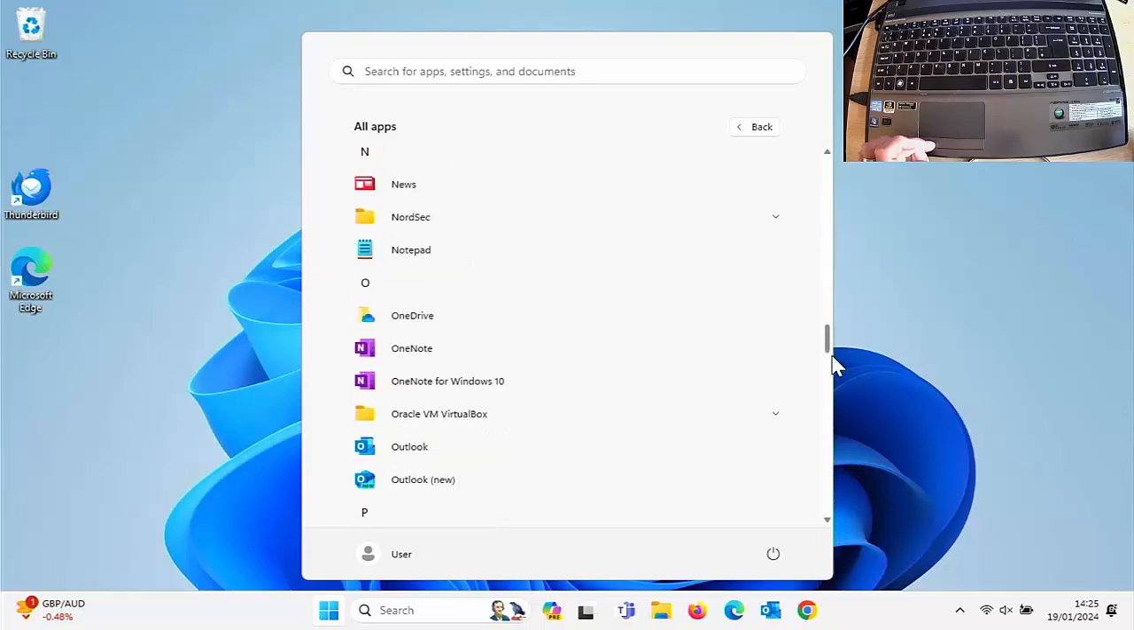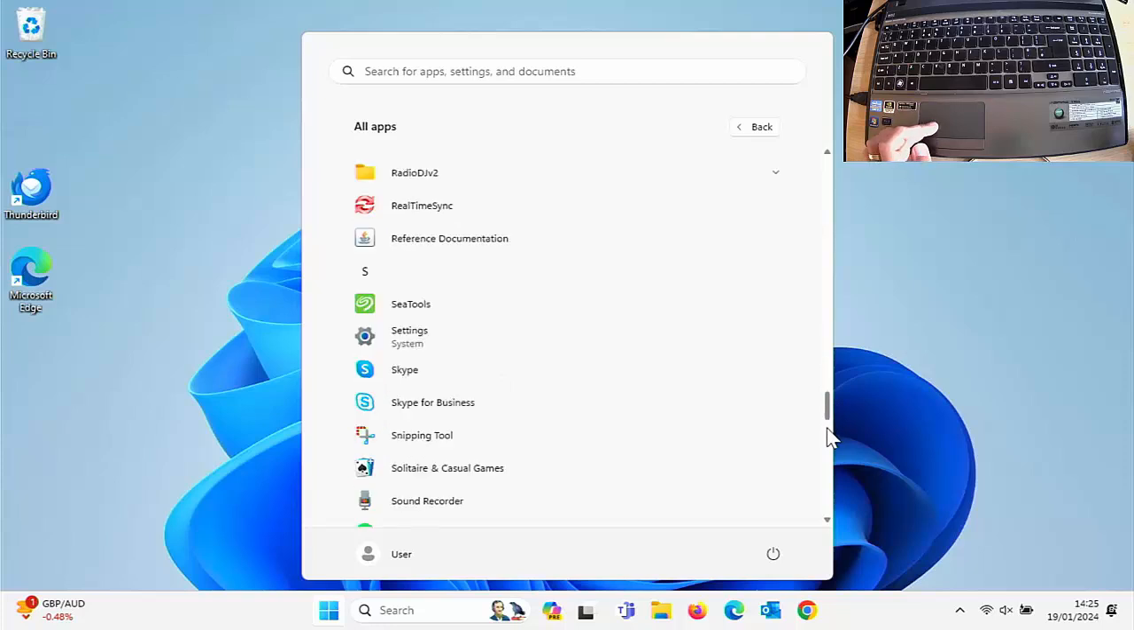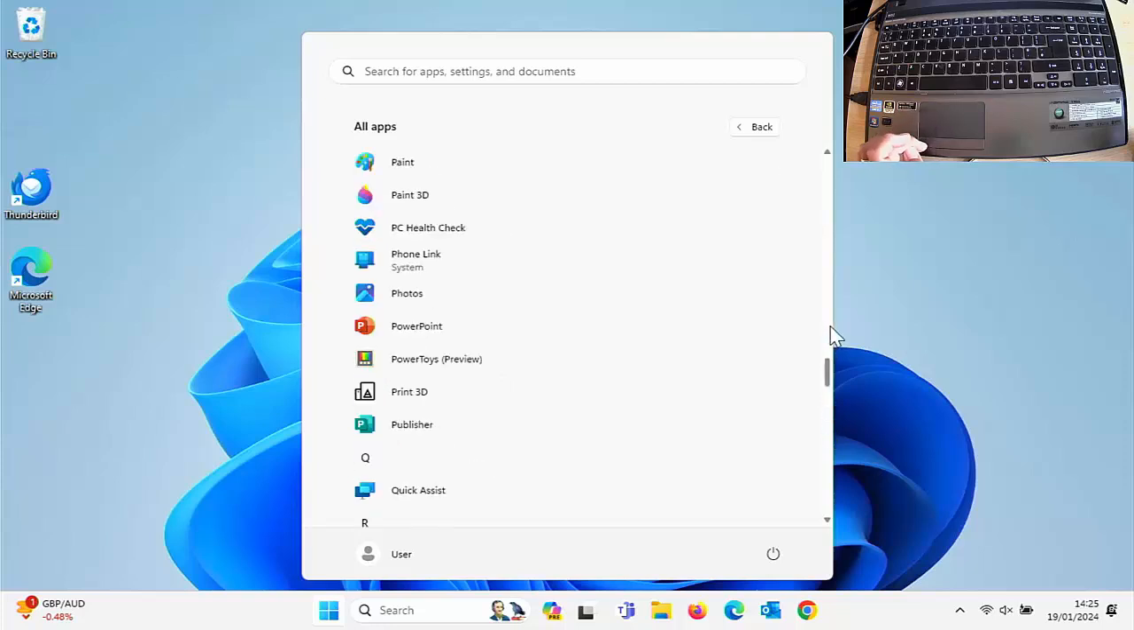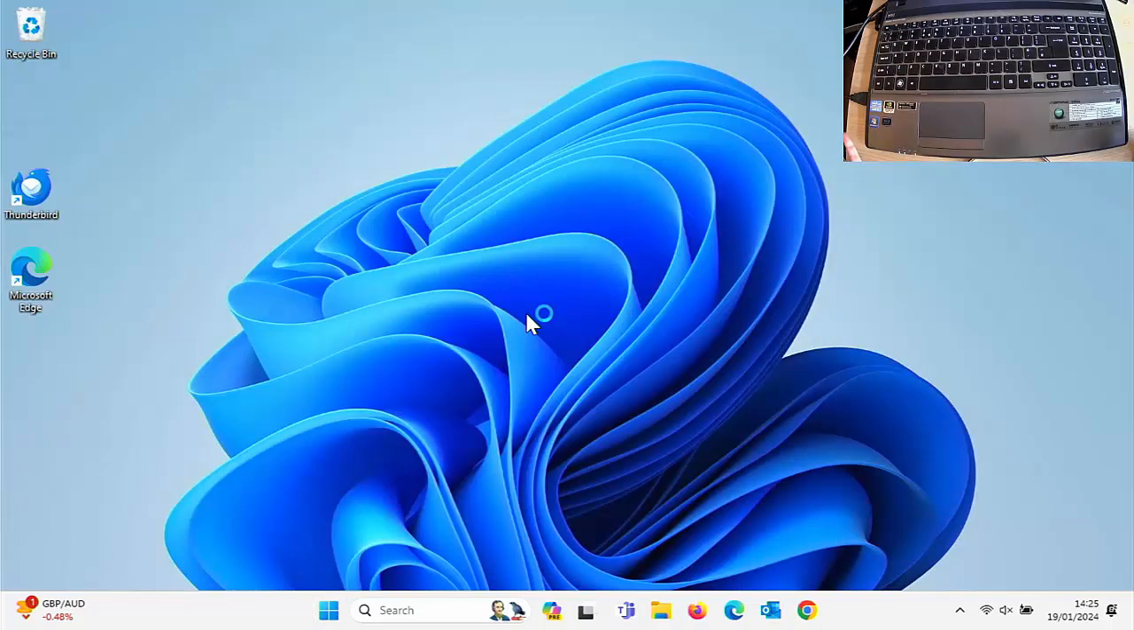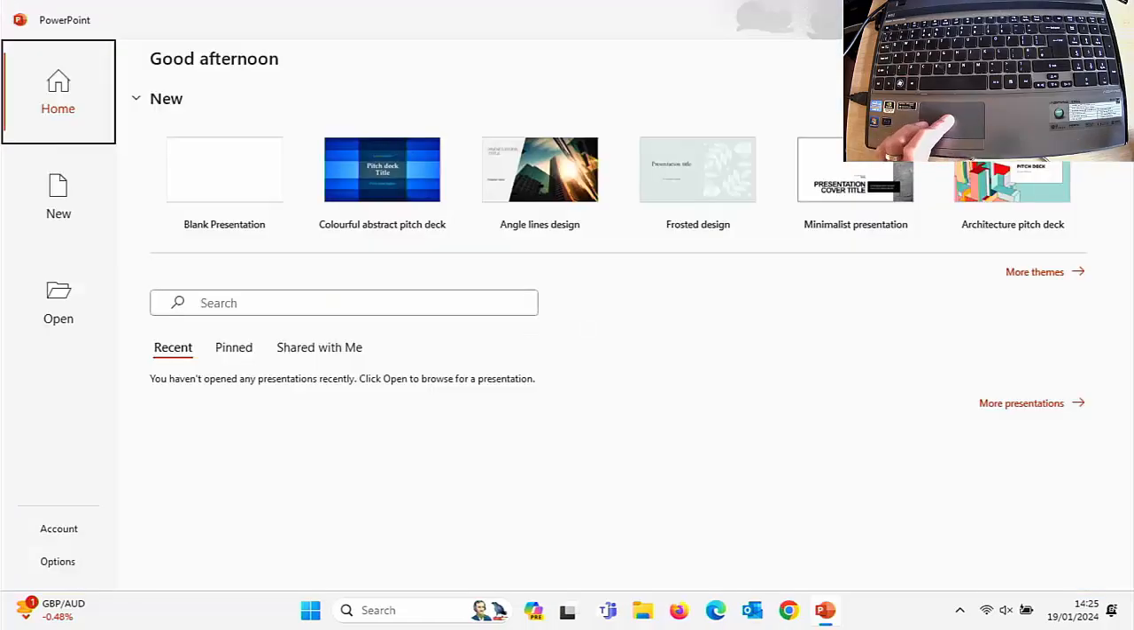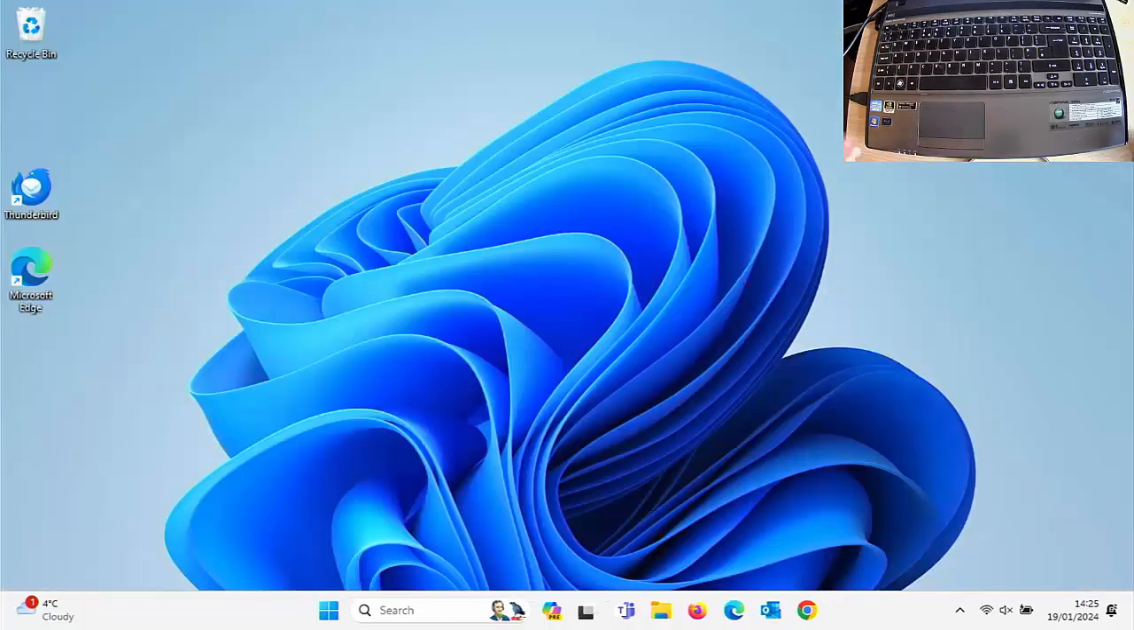Say, for instance, I was looking for PowerPoint. So there you go, scroll down, scroll, oh, missed it. So let's just scroll up again. And there it is, PowerPoint just there. I'd click on it and yep, it would then load. But there is a much quicker way of doing this.